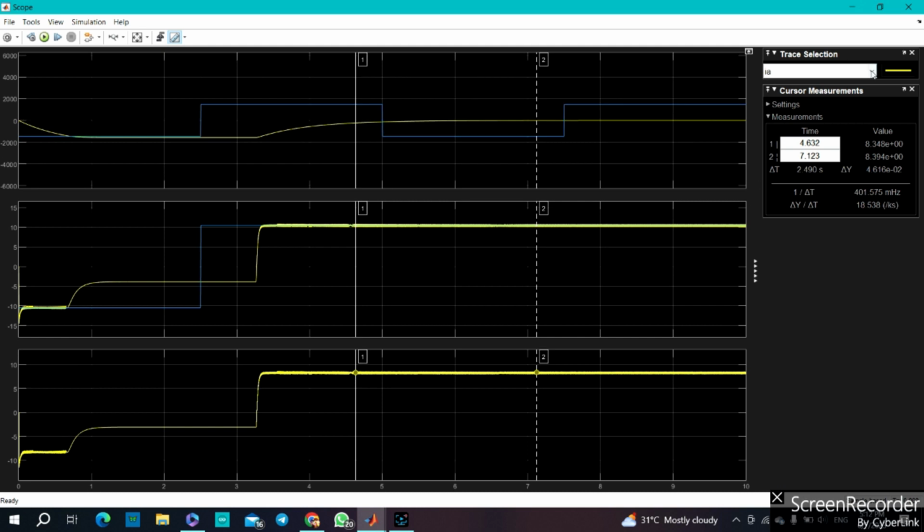So the first part of the graph, we get the speed with a yellow indicator, and then we go to the second part, which is the torque, and the last part is current. So with this result from the simulation, we can calculate the efficiency of the motor and compare it to the theoretical calculation.